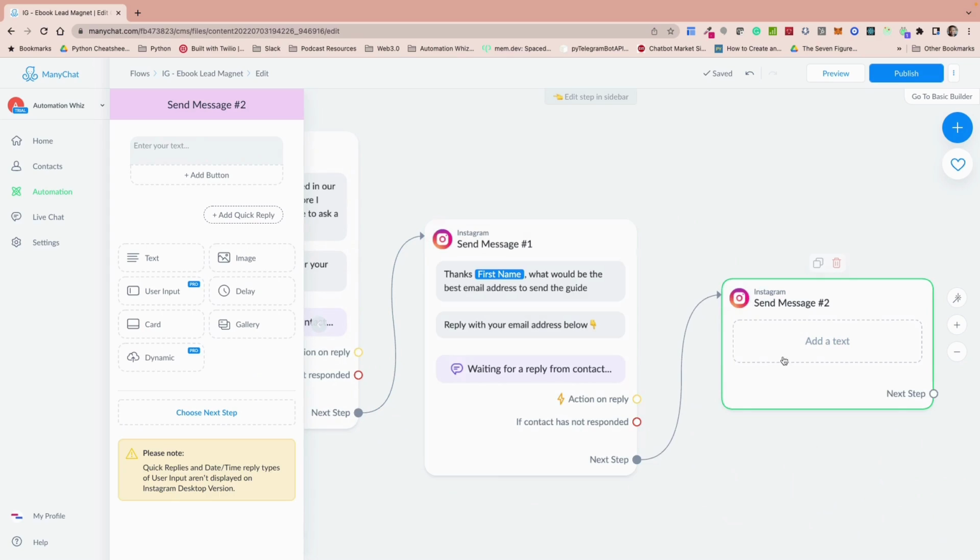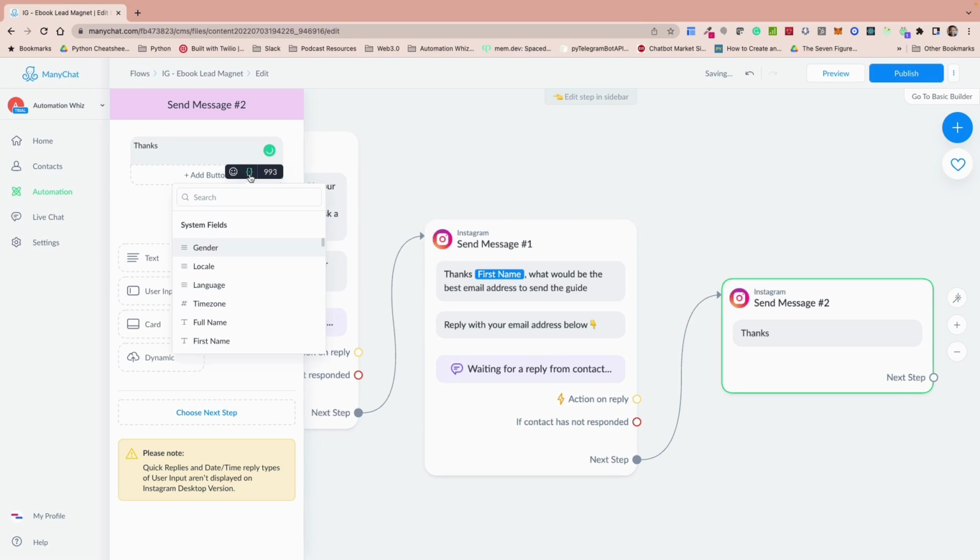Next up, we're also going to try to collect some information from this user. We're going to try and collect information related to what they really want the most. This is a good way to qualify your leads and get to understand a little bit about what they want. So we're going to start off by saying something like, thanks, and again, I want to reference their name. So I'm going to go back here and reference their first name.